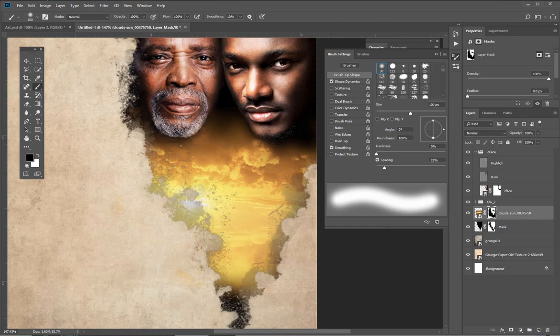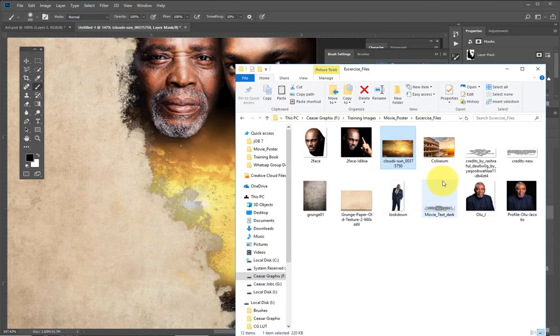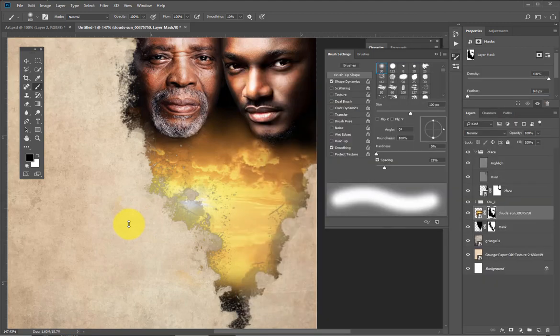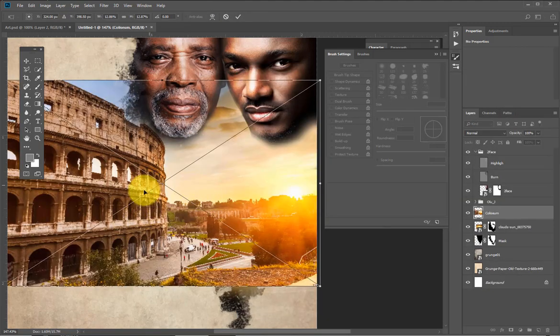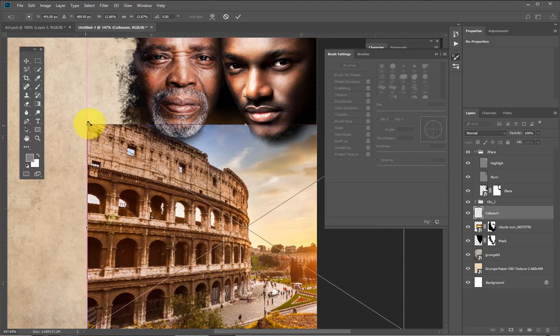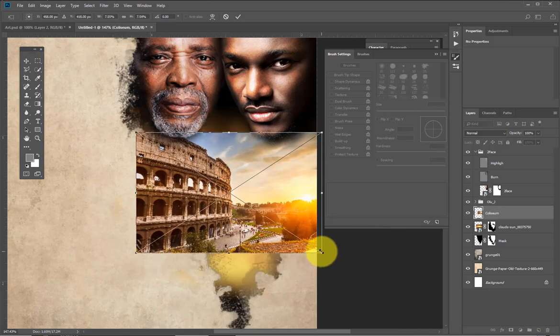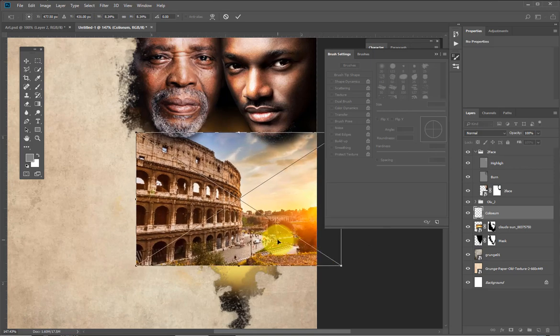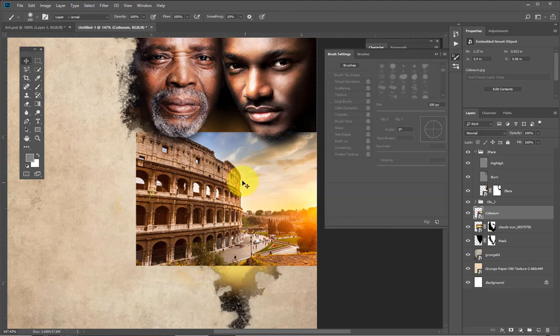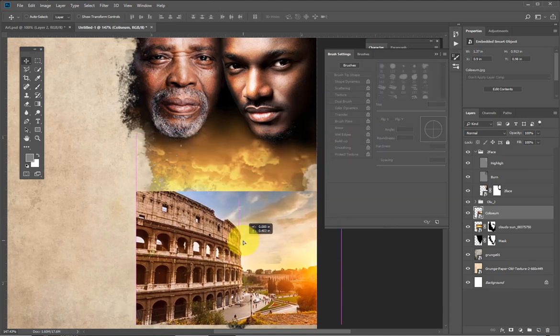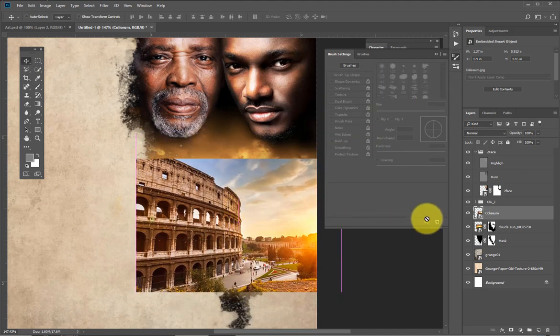To bring in my collision image, so I'll drag and drop this here. Let's move this here, reduce the size. Okay. Push this down.